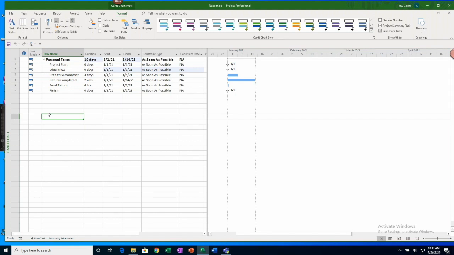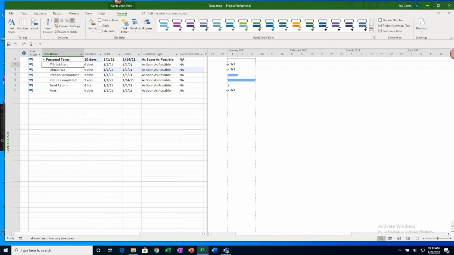I'm planning out my project for personal tax returns in Microsoft Project, and I have 6 different tasks. I've got project start, which is just a milestone. It's the start of the project. I've got to obtain my W-2 from my employer. I'm not really doing anything other than getting it, so I'm keeping that as a milestone.